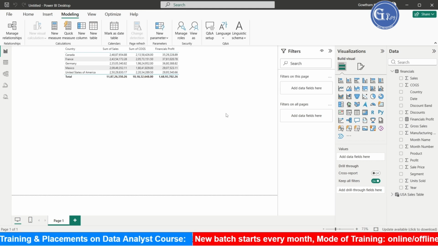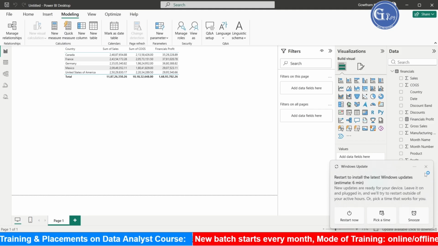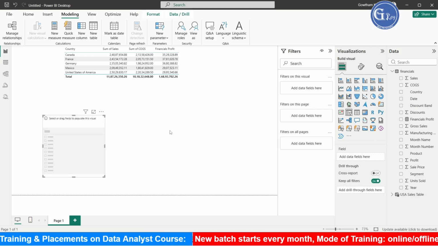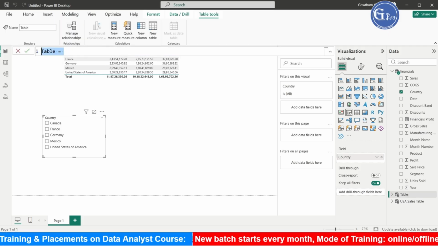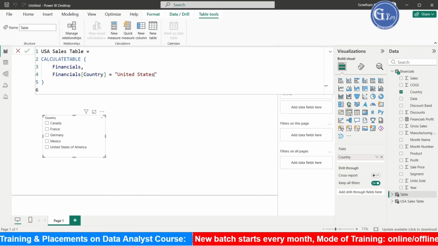First we'll see what different countries are available. For that I'm just going to make a slicer. Let us see what are the different countries available. These are the different countries which are available here. I'm trying to make this calculation here. United States of America is the full form of this. Here what I'm doing is a USA sales table.